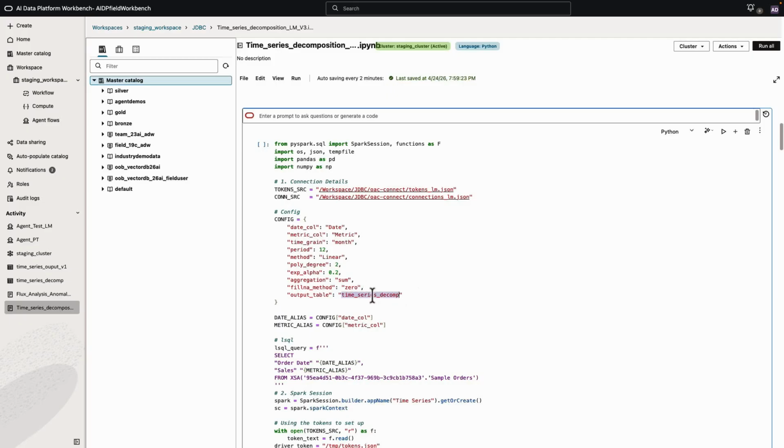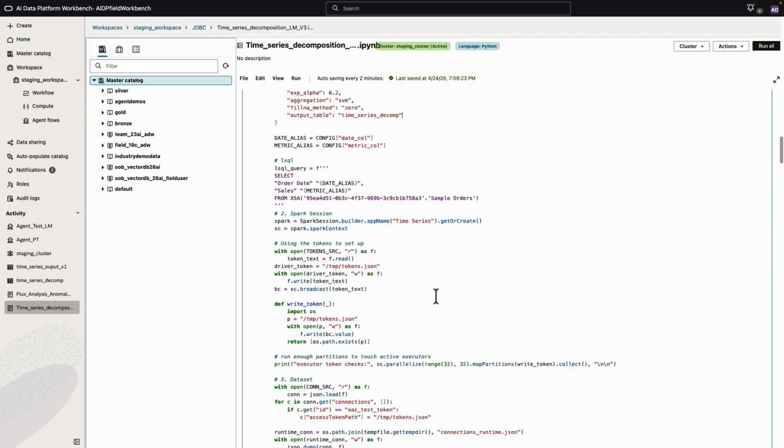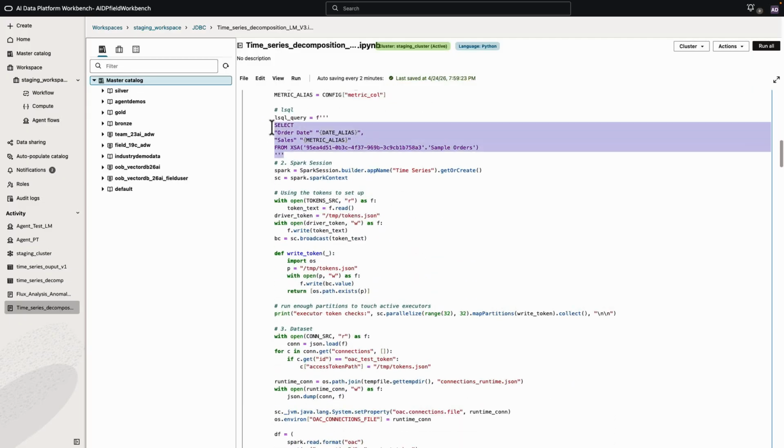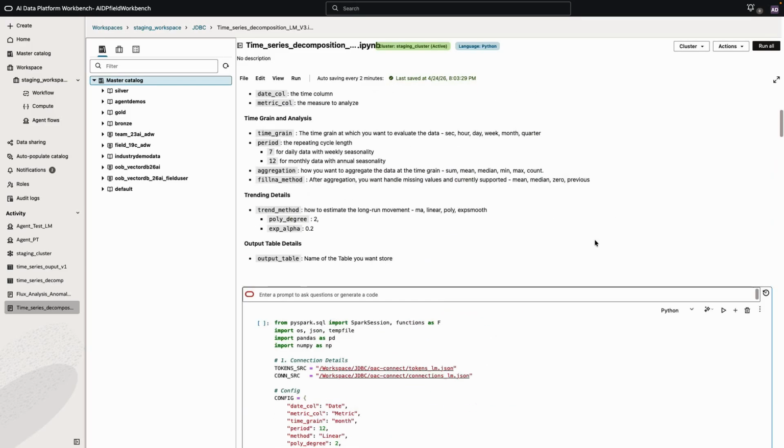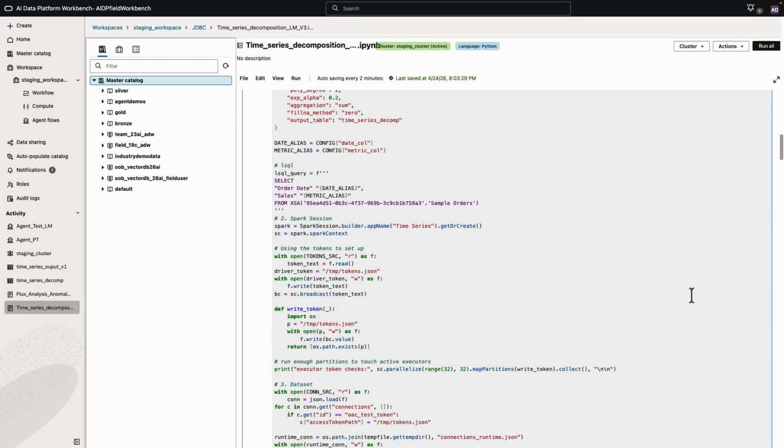Finally, we name our output table. Let us add the logical SQL query we copied earlier. The rest of the code uses the connections, tokens, and the logical SQL query to pull the data from OAC.